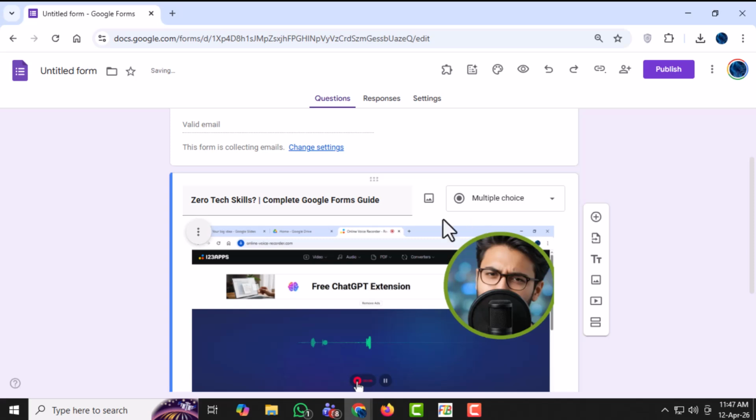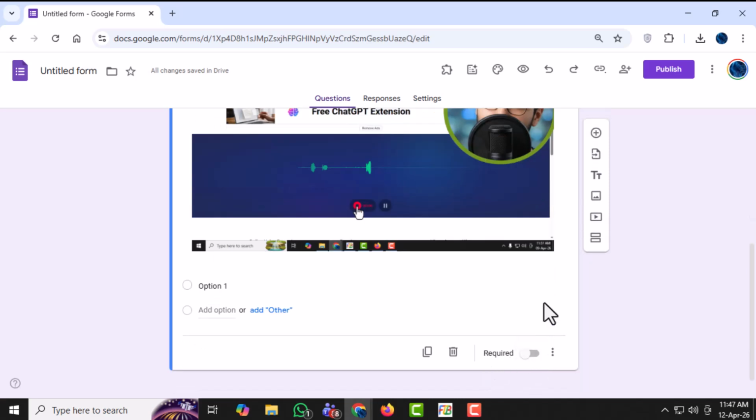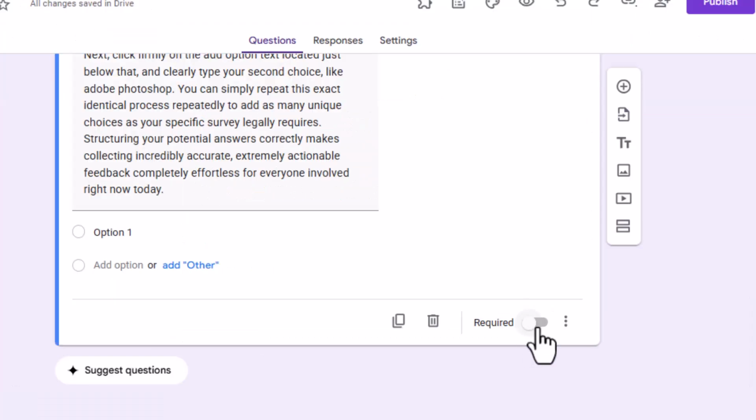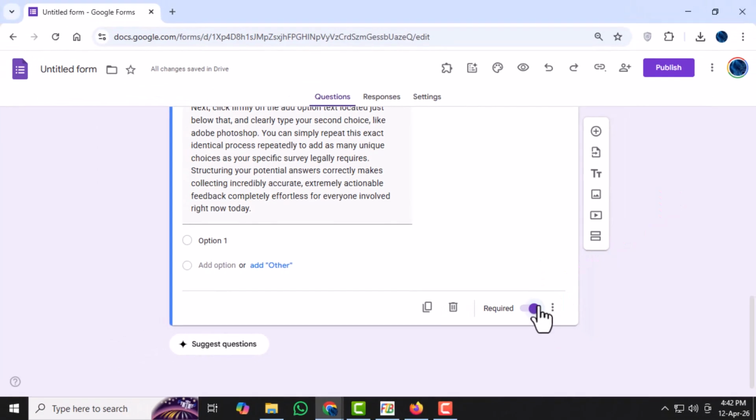This specific selection ensures your busy respondents can quickly and efficiently pick one single designated favorite answer from a highly organized list you provide them with easily. You will definitely see a small, incredibly important toggle switch labeled Required. Go ahead and click that precise switch right now to smoothly turn it on. This one simple, brilliant action guarantees that people absolutely cannot submit their finalized form without first answering this particular mandatory question. It completely eliminates frustratingly incomplete data submissions forever.